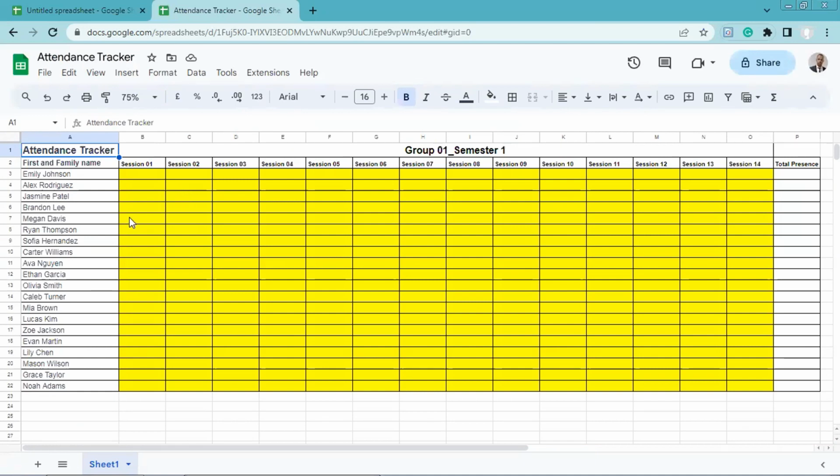Step number 2, setting up your Google Sheet. You need to create a column for first and family name of your students, as you can see here. Then you need to create some columns for your sessions. For the current case, I created 14 sessions, which are representing a semester. And for the last column, which is dedicated to total presence.